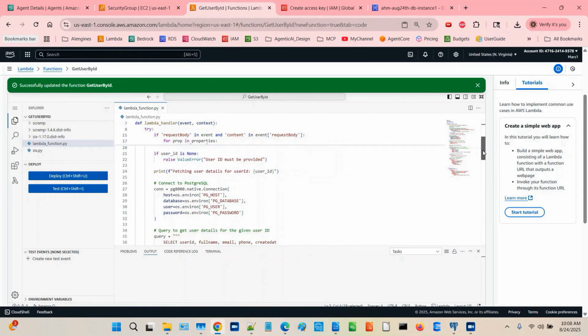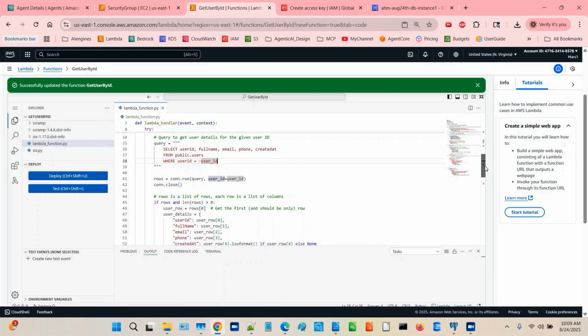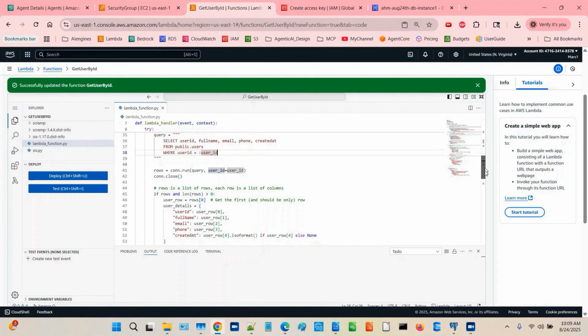All the names, but this is a connection string. If you scroll down, it is essentially going to bring the user ID, full name, email, phone number, and create date from the users table. That's all to it. Nothing fancy about it. Just one read. That is it. So this Lambda function is ready.